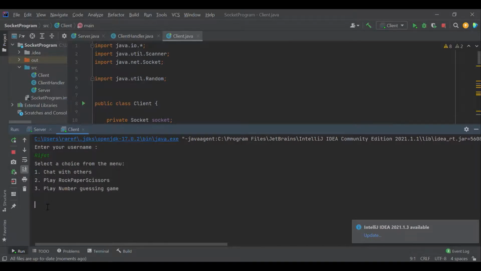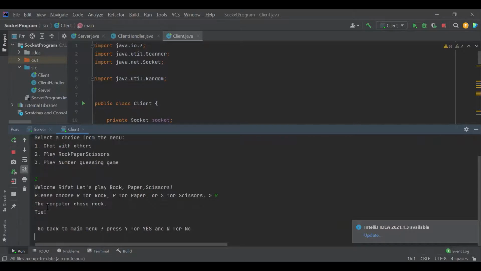From here we can choose from 1 to 3. If we want to play rock paper scissors, we can just input 2, and it says welcome Rifat, let's play rock paper scissors. Please choose R for rock, P for paper, and S for scissors. So we choose whatever we want to input. Let's choose rock. It says the computer also chose rock, and it's a tie.